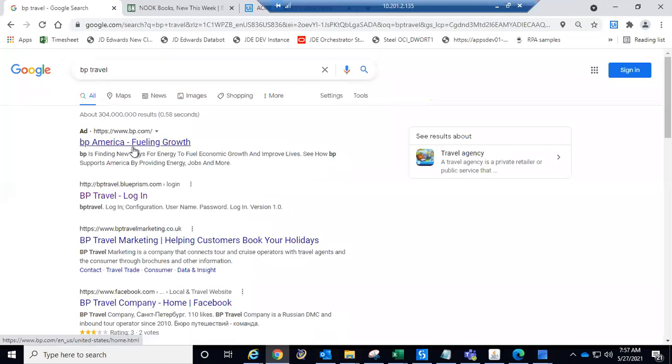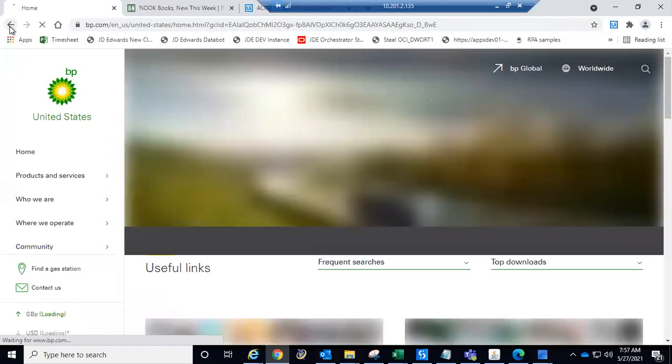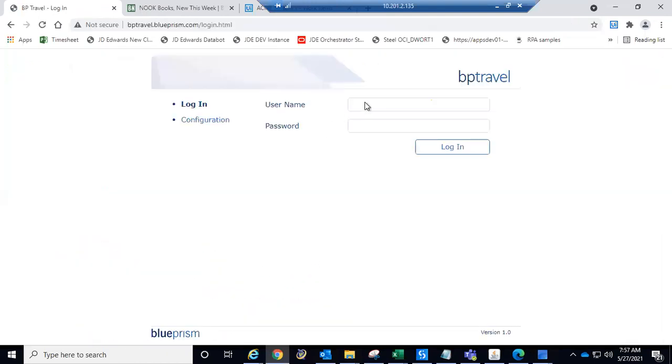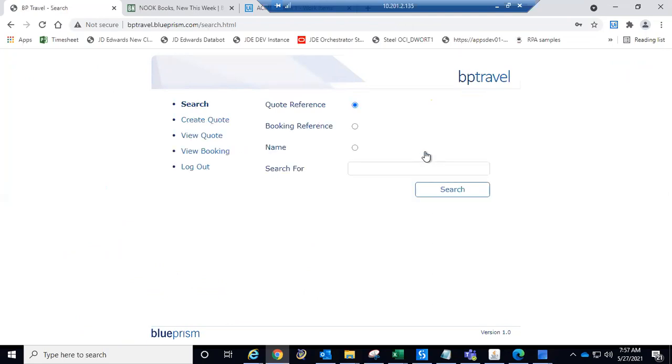So click on the second link. Second link. So log in with admin. Click on login. Click on create code.